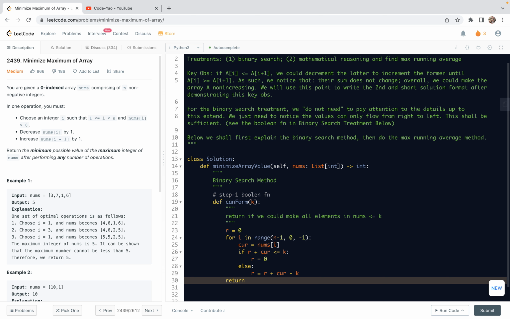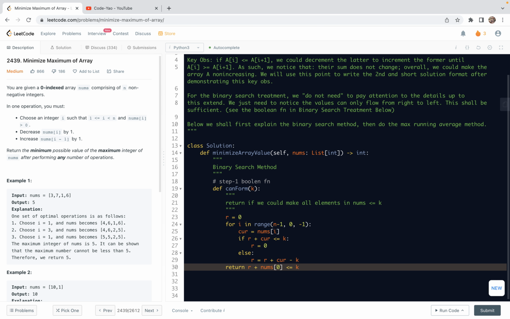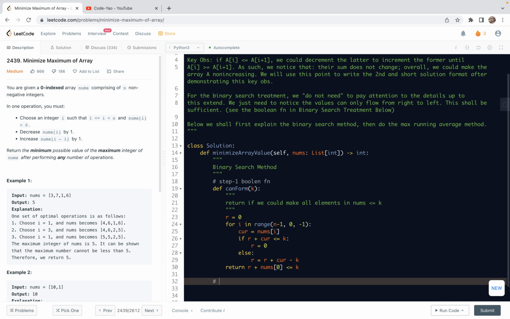So we check if r plus nums[0] is less than or equal to k. If this is so, we can form, in other words, we can make all elements in nums less than or equal to k. Otherwise, we cannot, right? So this is the Boolean function. Step 2 is the binary search. We're going to do the following things.